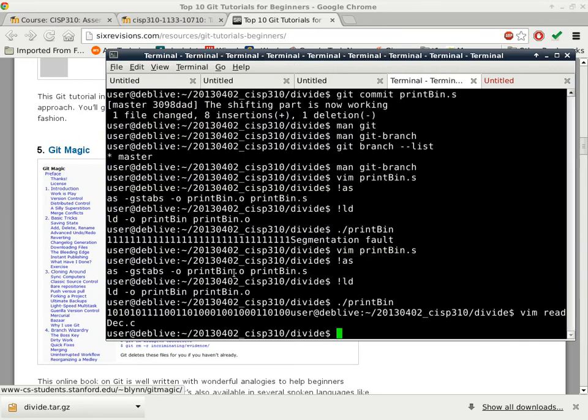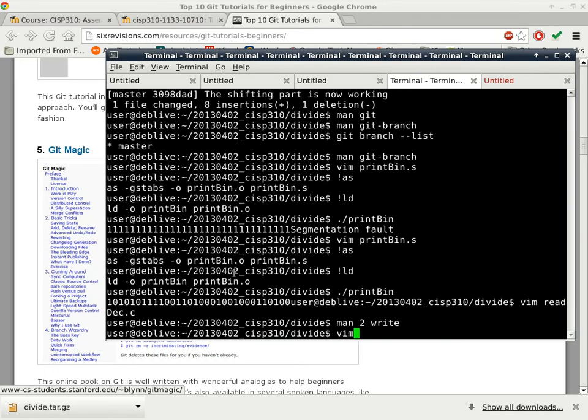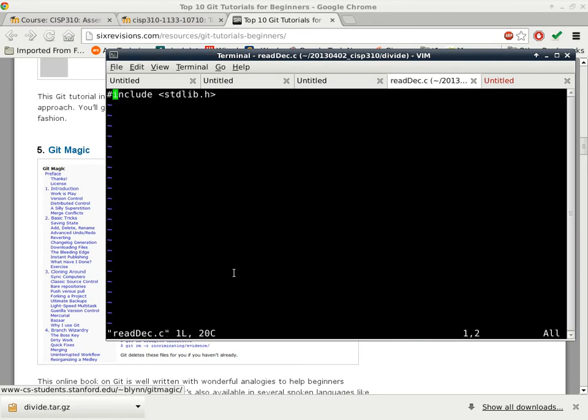And I cannot remember whether that's the right library, so we'll go ahead and say man to write. No, it's UNISTD.h. All right. So how do we code this logic in just plain C? Nothing fancy.